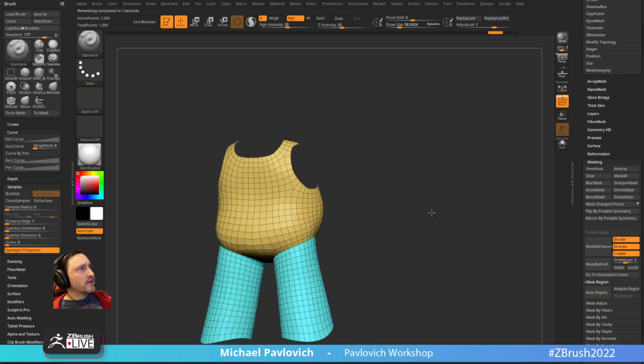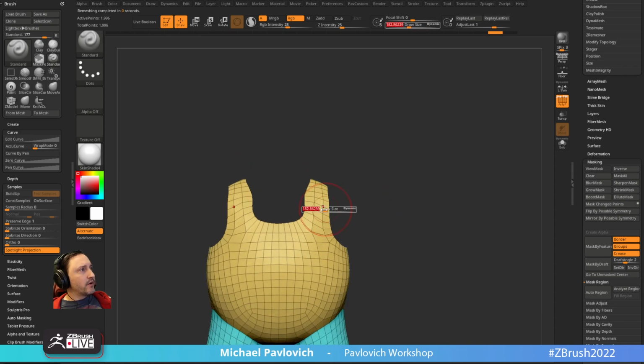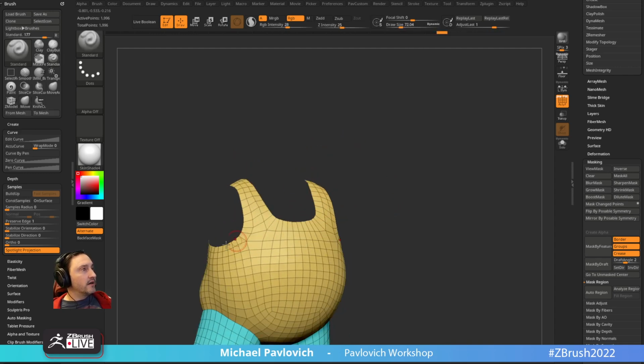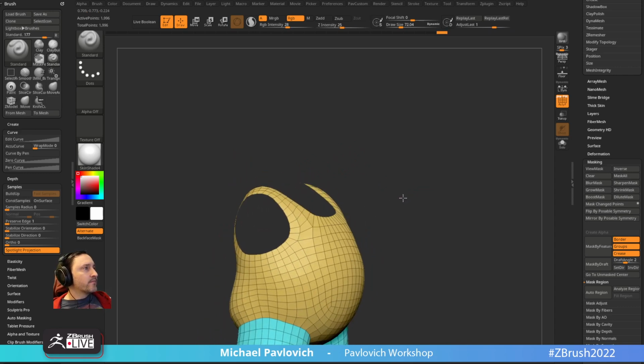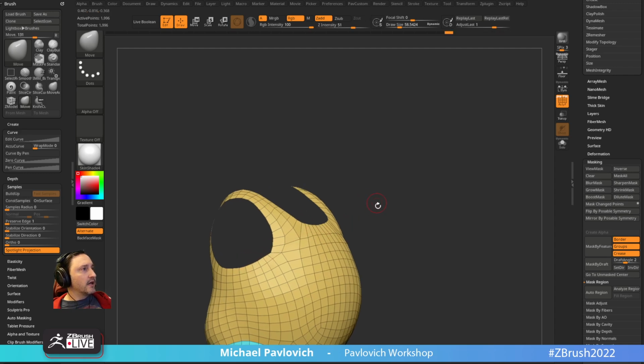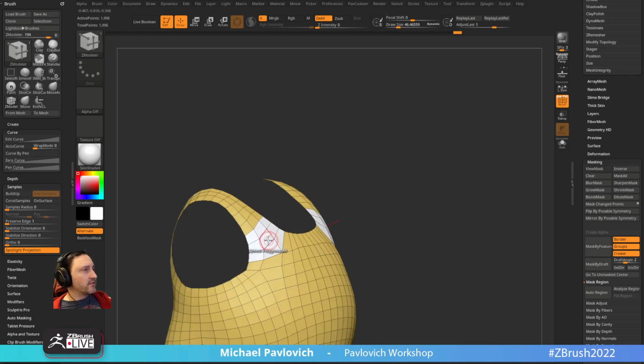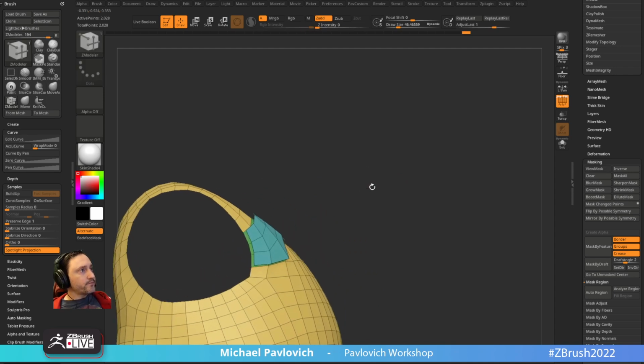Undo. Okay, so we have some decent geometry, but this part of the overalls needs to come down and then come out in front of this part of the overalls. So let's see if we can't do that. I'm gonna make this right here my line, and then I'm gonna go down here and this overlapping part, I'm gonna hold down Alt and just make a little selection with my ZModeler brush, hold down Control and pop this out. And in fact, if you want to, you can tap Alt, give it a new polygroup.